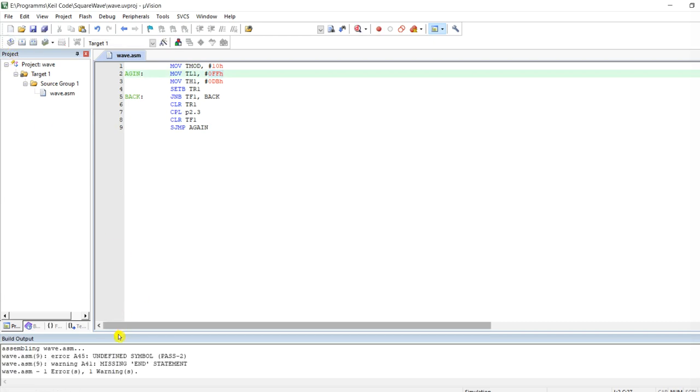I will click here. It is showing one error in line number 9. I think there is some problem, let us check it. It is saying line number 9, undefined symbol.